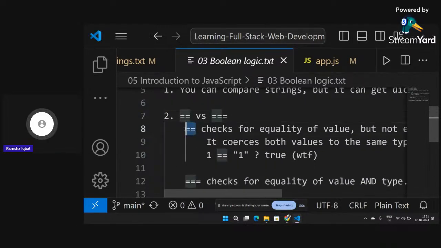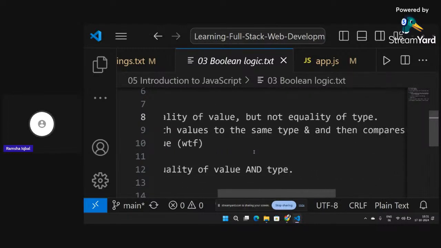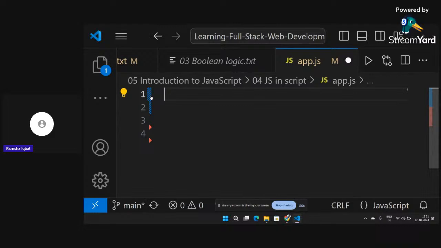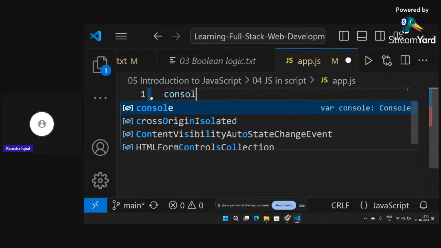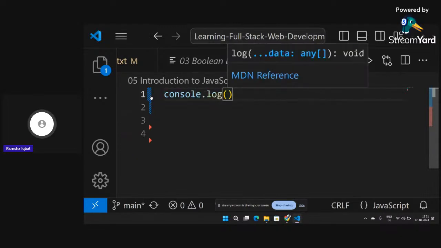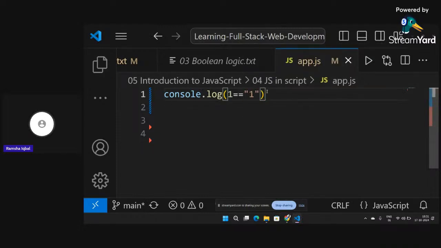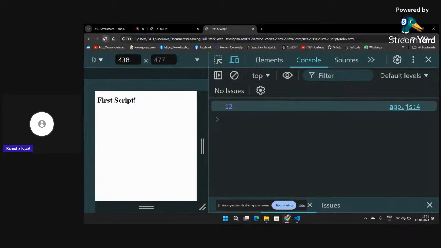Double equal checks for equality of value but not equality of data type. It checks the value but it does not check the data type. Suppose this is an integer 1, and this is a string 1, so both of them will be the same. Let's try it once. Suppose I have console.log check if 1 is equal to '1'. What should come is false, since 1 is an integer and this one is a string. Let's check what is being displayed.